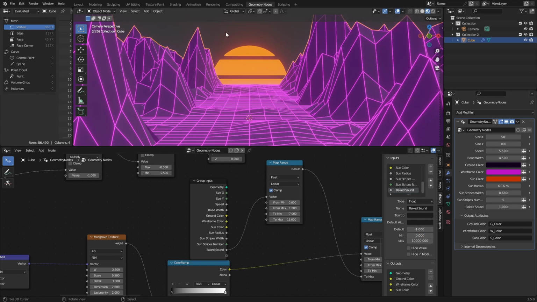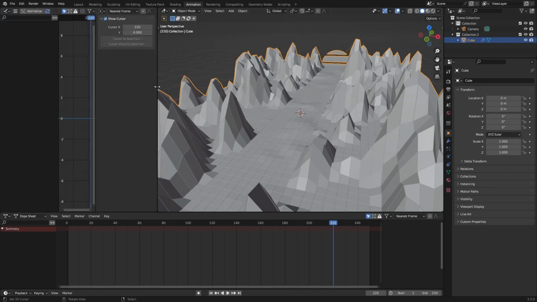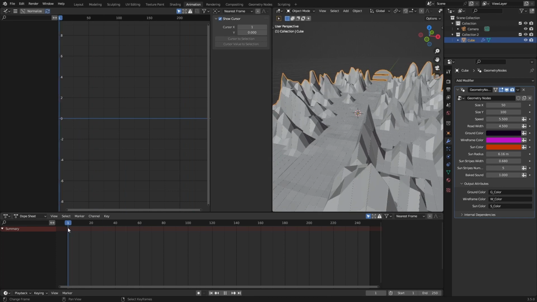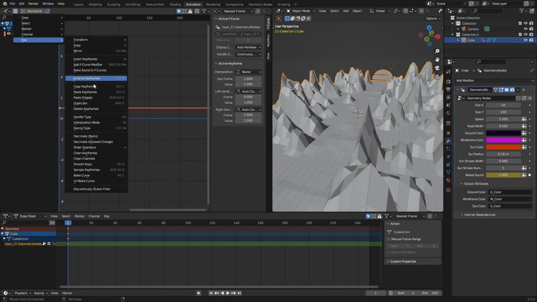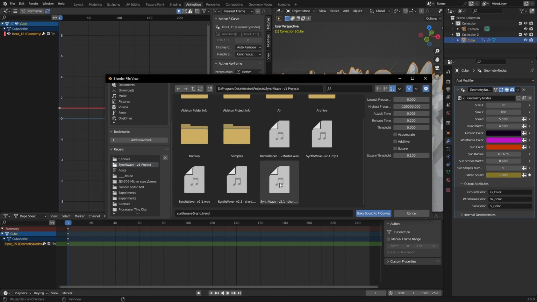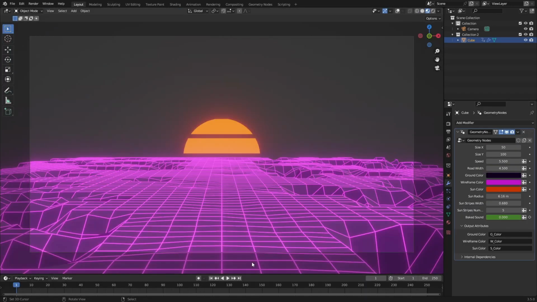Next, go to the Animation tab. At the beginning of the animation, click on the little dot in the modifier properties, which indicates that the property is animated. Open the graph editor and select that geometry node input. From the menu, go to Key and select Bake Sound to F Curves. This will allow you to select a track. In this case, I'm going to use a Synthwave track that I wrote some time ago.